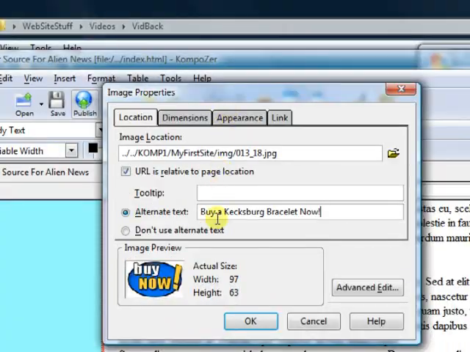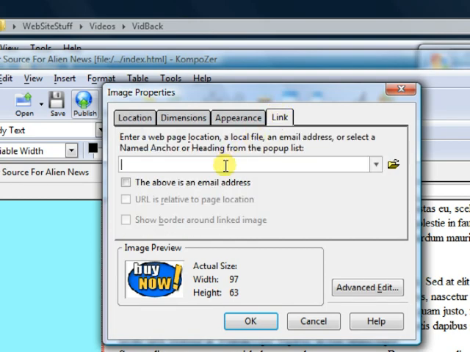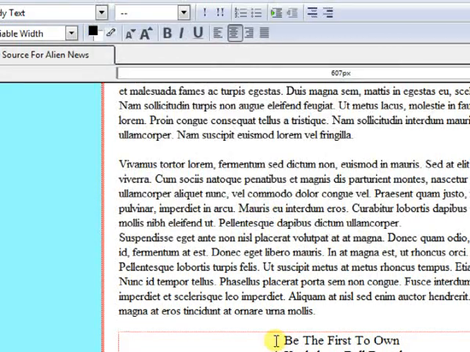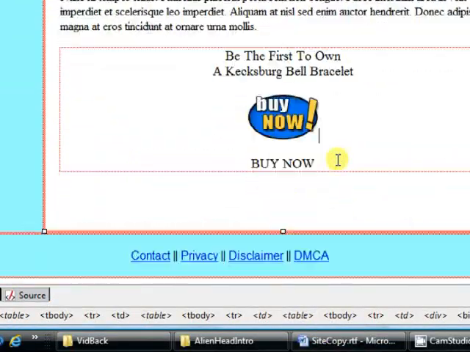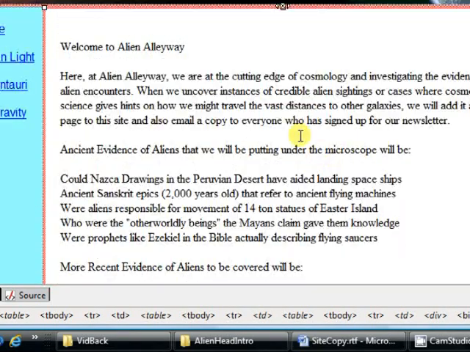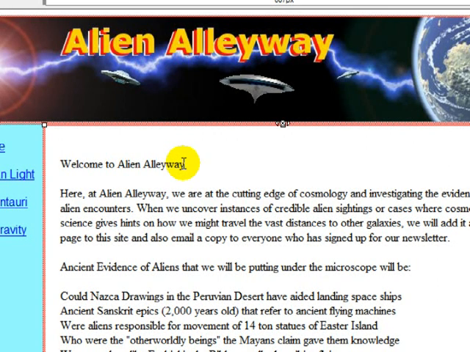And if this were an actual link, we have dimensions and appearance. We're going to get into these in a later video, but we would also go to the link here and put in a link to either our sales page or our affiliate page. So then people would just have to double click on the Buy Now button and get wherever we want them to go. So let's hit OK, and here's our Buy Now button. Very easy to do.